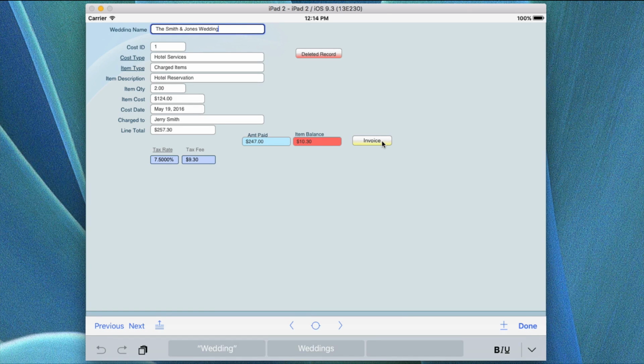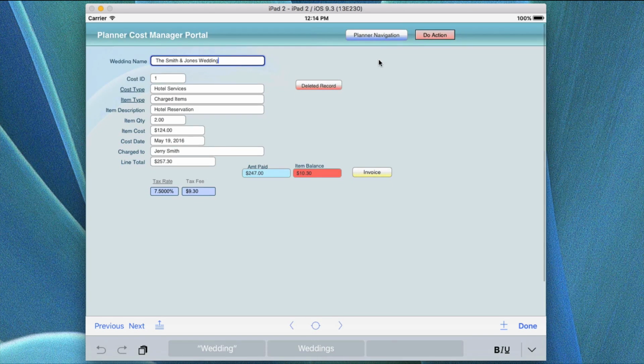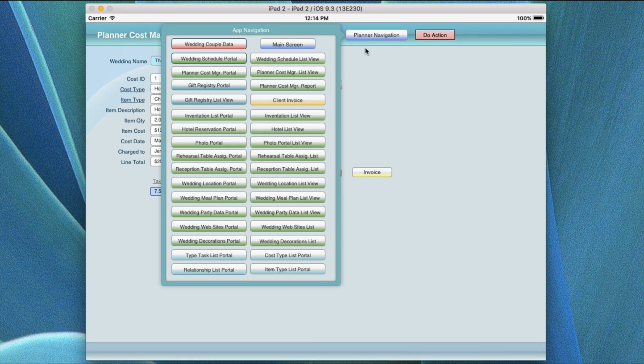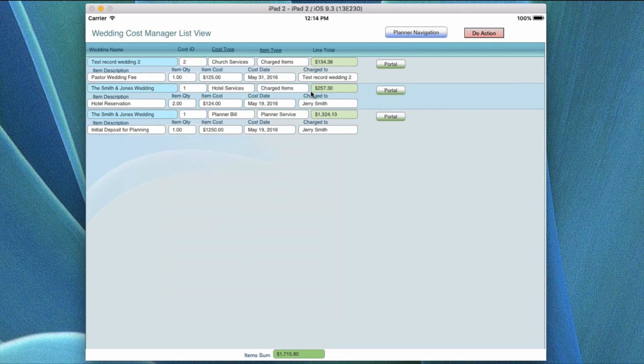We'll talk about doing the invoice later, because there are invoices that you're working with, and we'll go ahead and be able to see the invoice for one charge or all the charges for a date span or whatever you want to do them for. So let's pull this back down. What we're going to do now is we're going to do the corresponding list view for the cost manager. So let's go over to the cost manager list view.